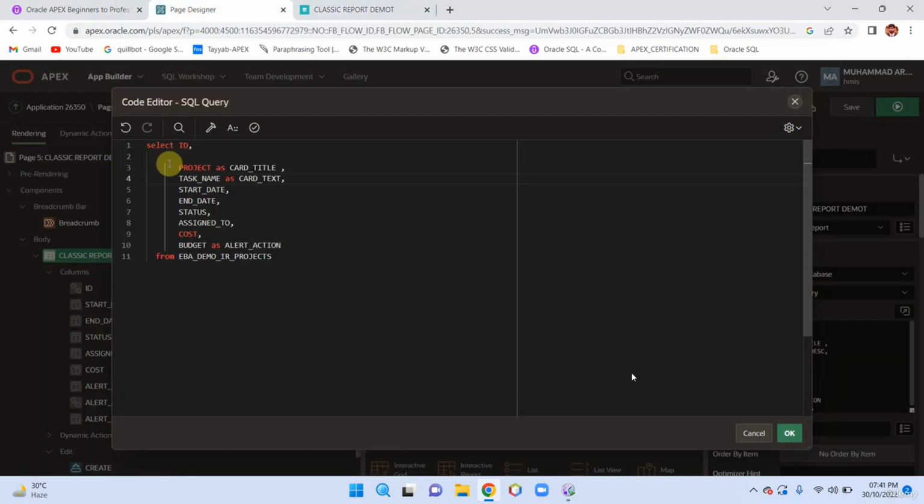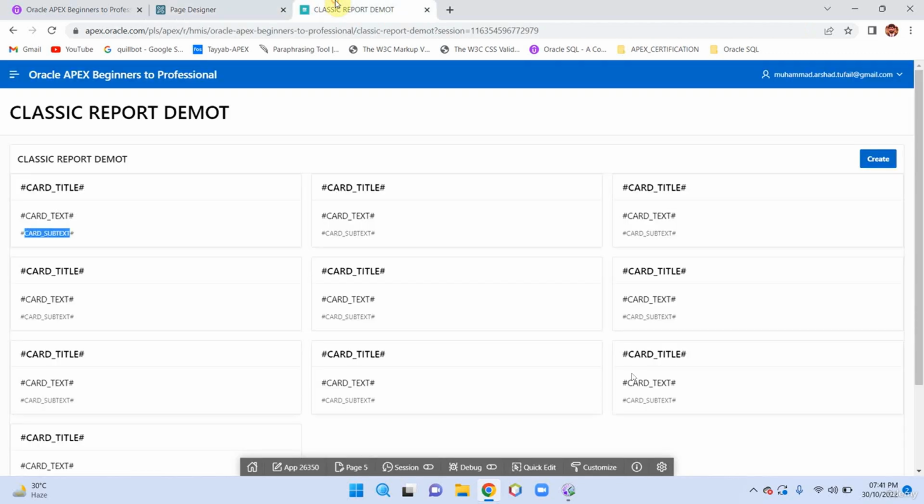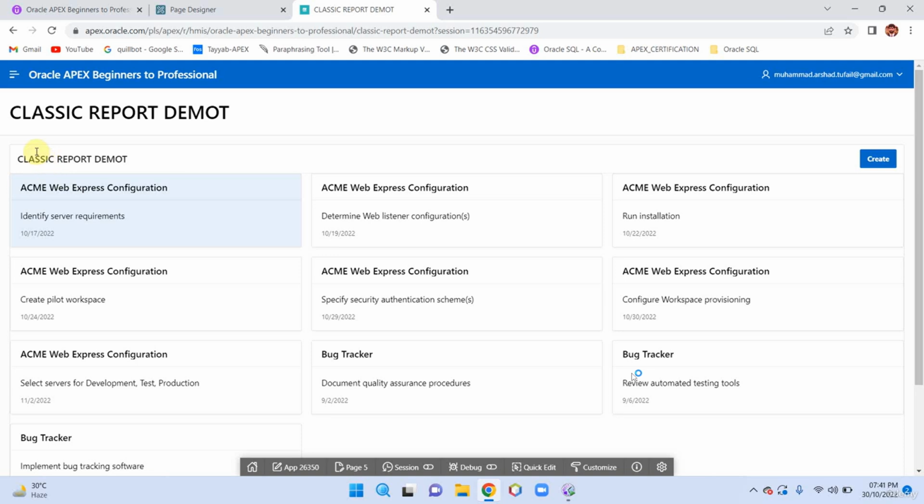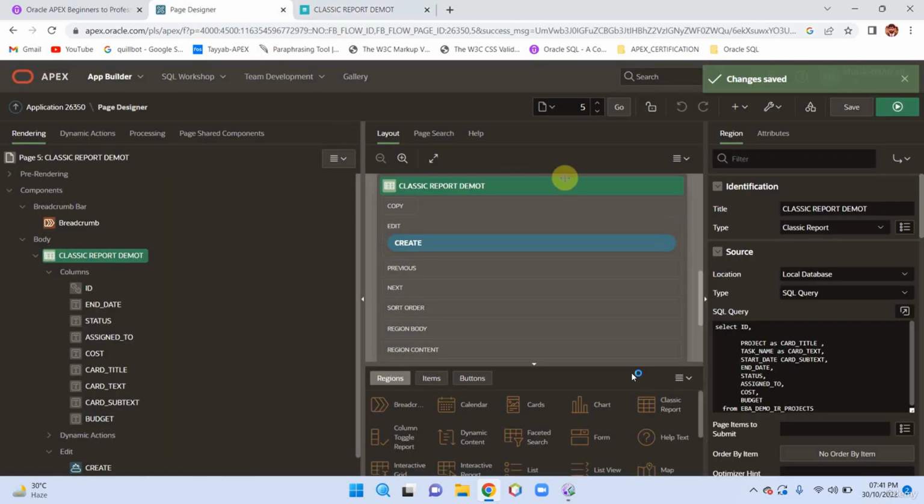and I am taking budget or start date as card subtext. Okay, and removing this budget as this. Save your report and then refresh your page. So here you can see we have a card title, description, and then sub description. So this is cards view of your classic reports.